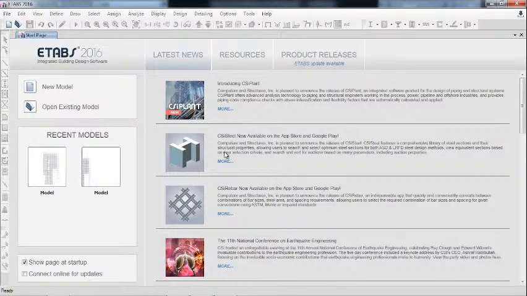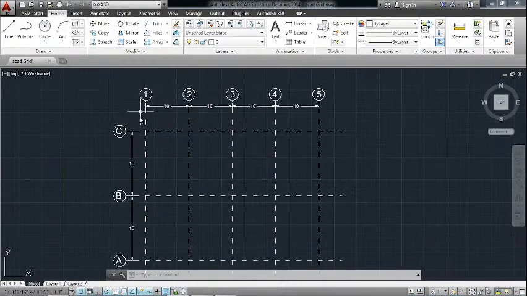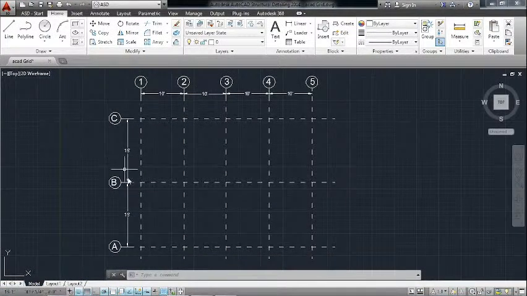In this video, I will show you how to import the grid system from AutoCAD to ETABS so that we can draw our beams and columns as designed or as in the architectural model in AutoCAD. Here I have created a simple grid system. The distance between two bays is 15 feet and 15 feet, and similarly in the x direction 10 feet, 10 feet, 10 feet.